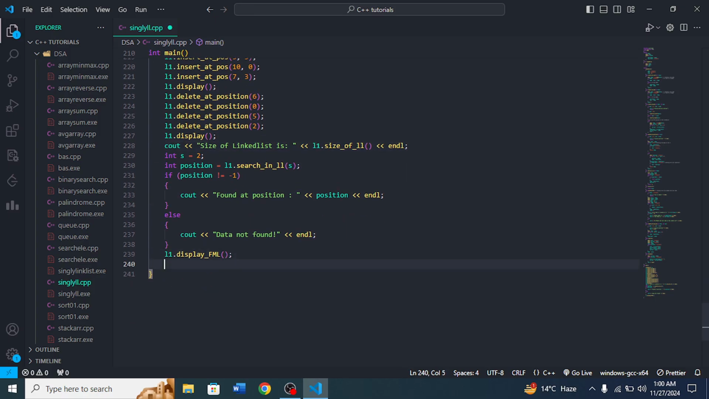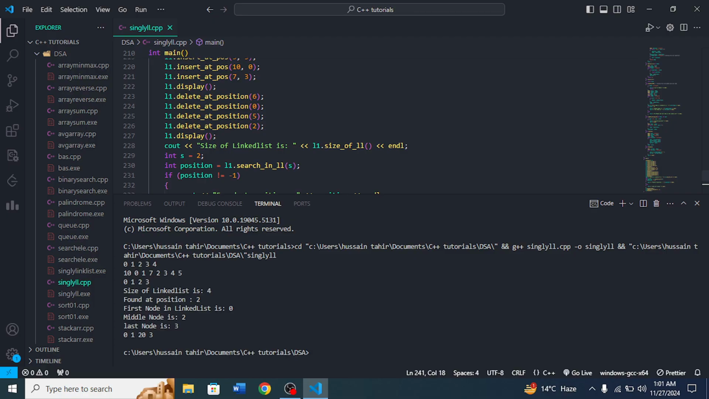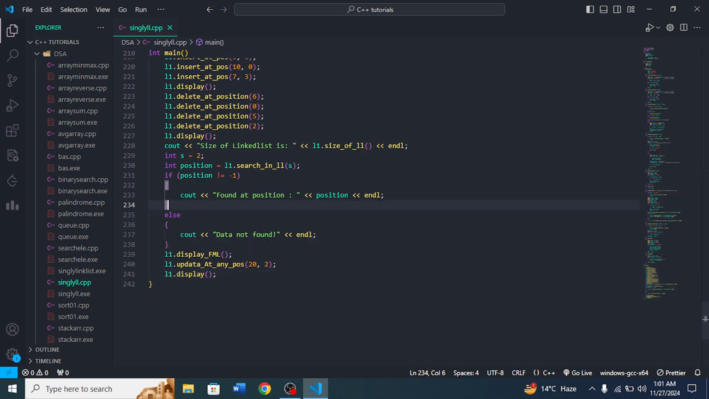So why not update? For our second position we have 1 present, so why not update at position number 2? We can update at any position I need to. So why not update it by 20 at position 2 and then display the linked list. Yeah, so 2 got updated by 20 in our linked list.